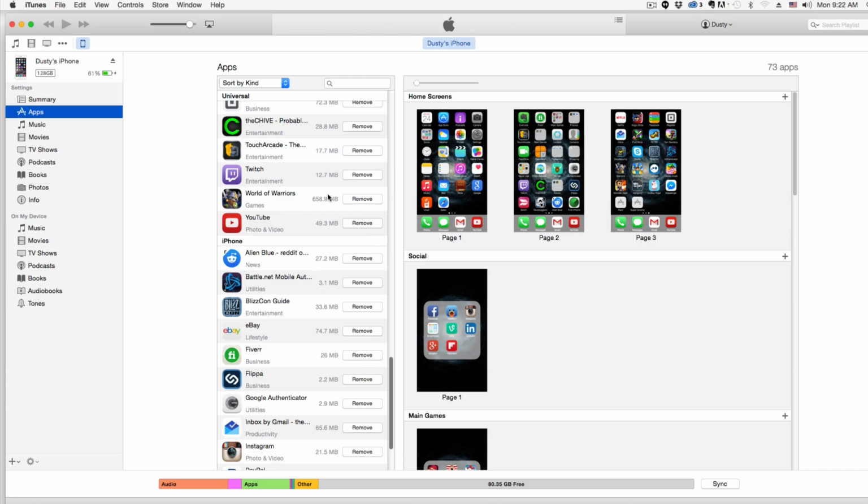So you also see things here that may say update, and that means you need to update that application. There's an update available. You can do all of that from this screen as well. So that is how you manually and automatically sync apps to your iOS device from iTunes 12.